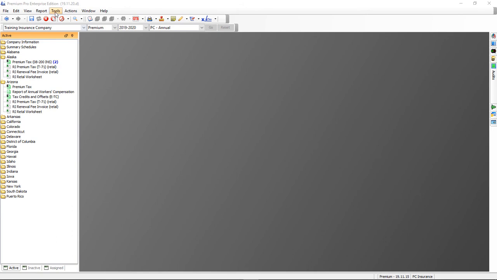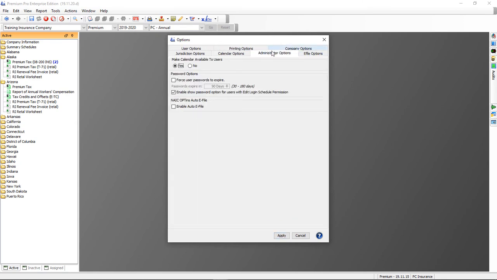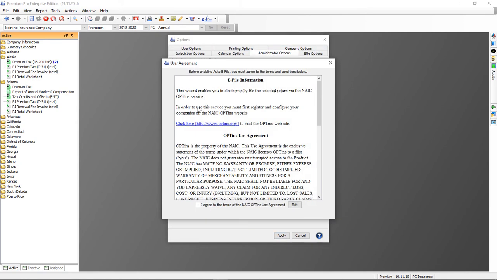To use this feature, your administrator must enable it under Administrator Options. When you first enable Auto Efile, an agreement will pop up. OPTins requires that you agree to their user agreement every time you file. Since you're agreeing to it here, that agreement will transfer to each return you file.